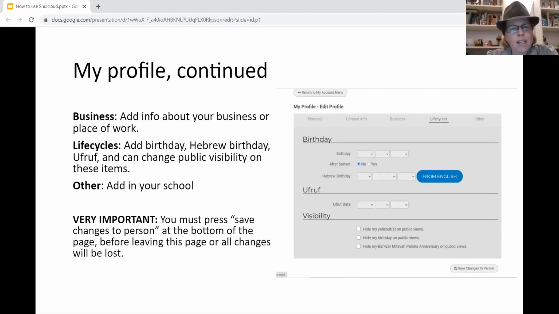Right now, by default, we don't show birthdays or bar mitzvahs on any of our public information about members. Maybe someday we'll opt that in, but right now that's opted out for everybody. Okay. With all of these tabs, again, be sure you click Save Changes to Person if you make any changes, or we will not save those in the database.